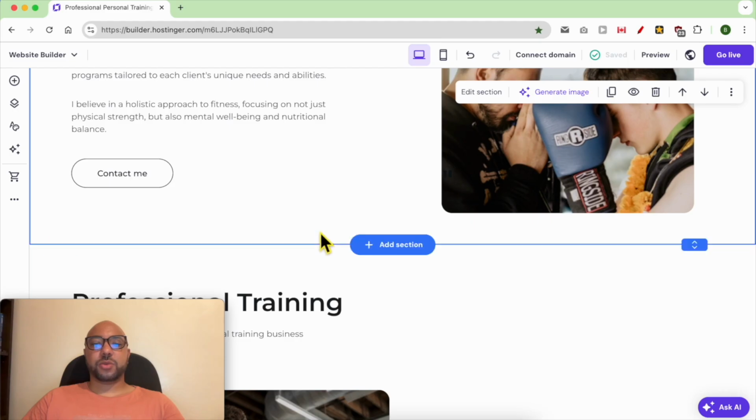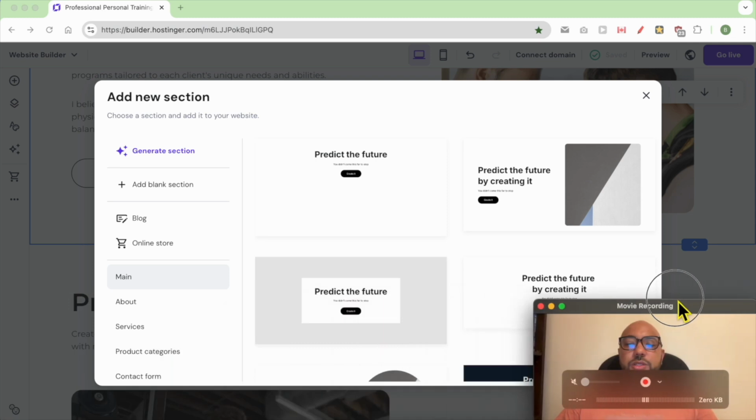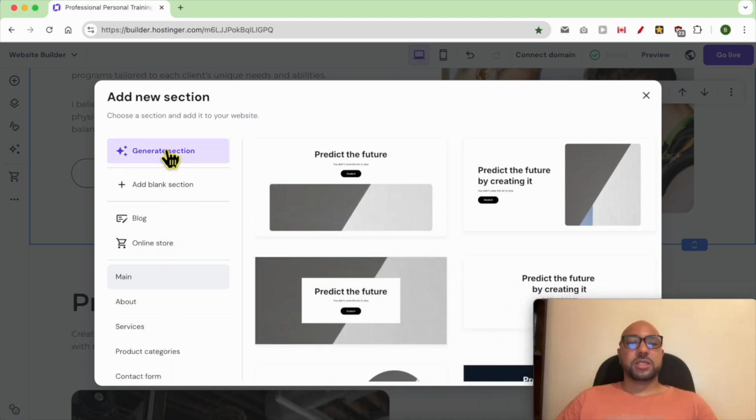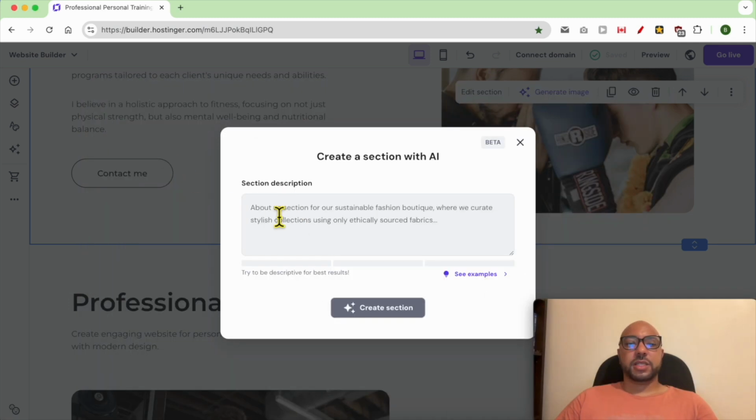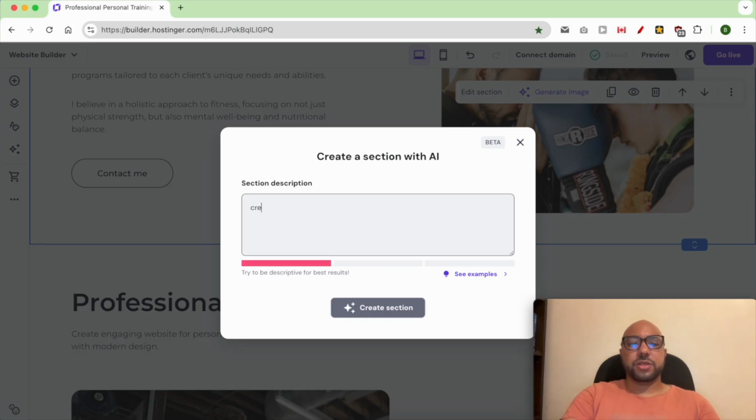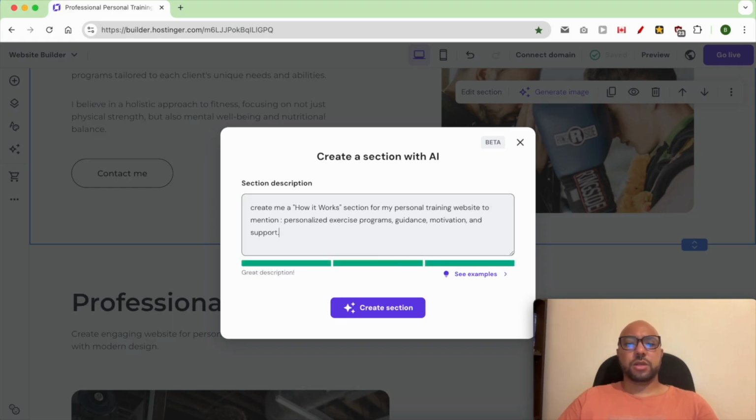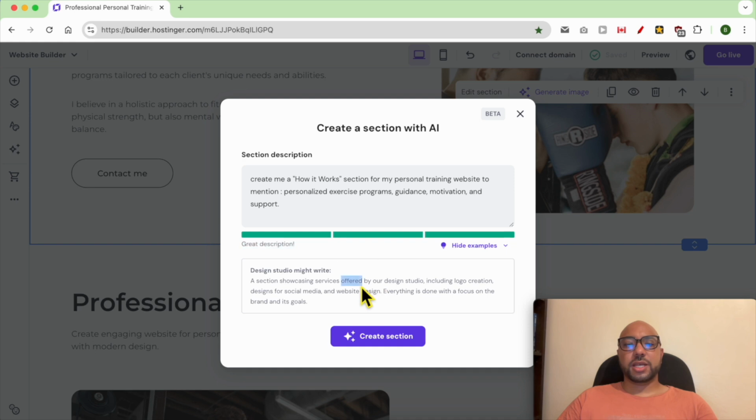First, with your mouse hover between two sections, click on add section. Instead of going with pre-made sections, let's click on generate a section. Describe your section. For example, create me a how it works section for my personal training website to mention personalized exercise programs, guidance, motivation, and support. As you see, my description is great. You can also see a section description example to get inspired.